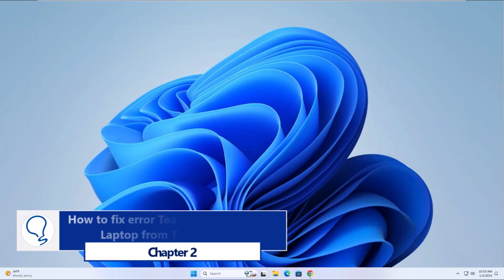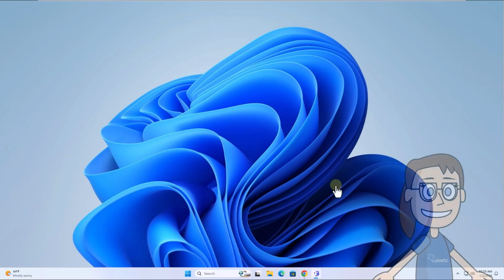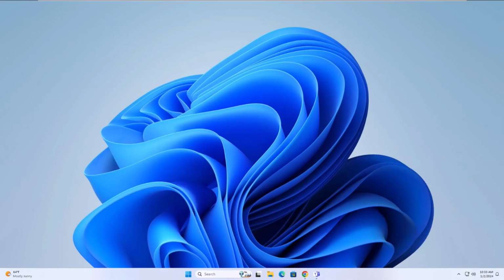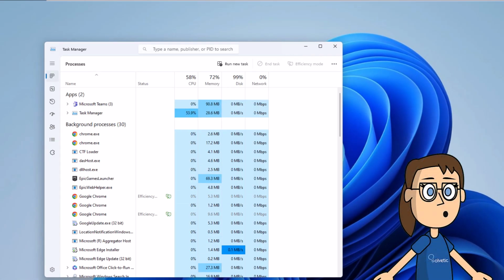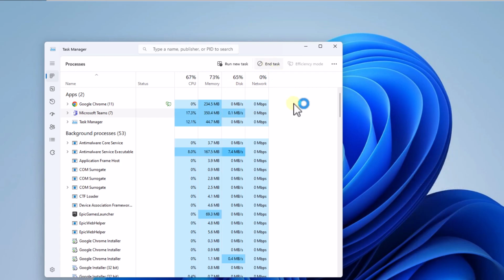Chapter 2. How to fix error Teams not working on laptop from Task Manager. To start, open the Task Manager from Start menu. In this window, select Microsoft Teams. After, click End Task to close Teams. Now you can open Microsoft Teams again.